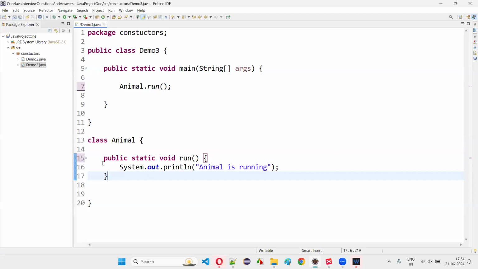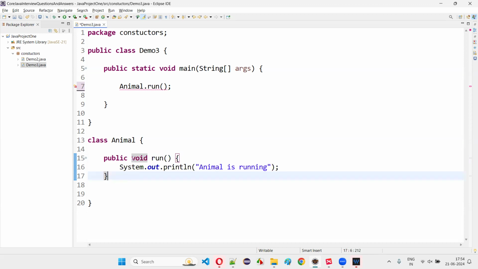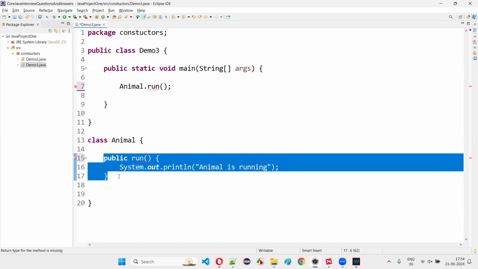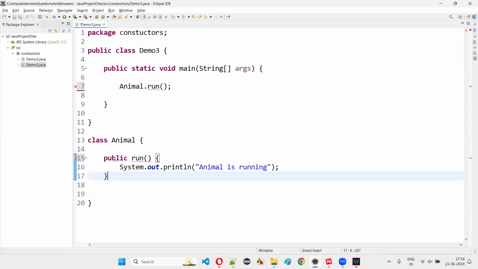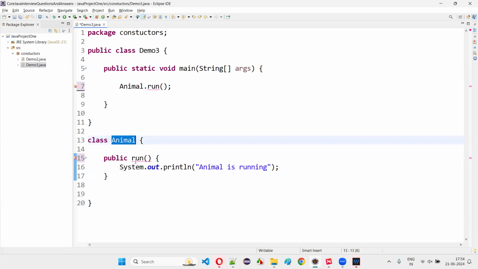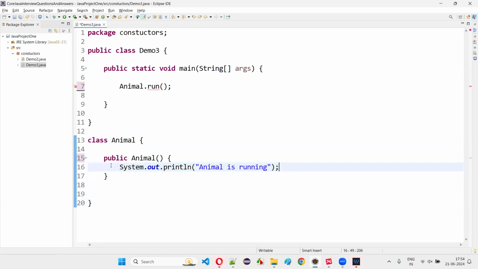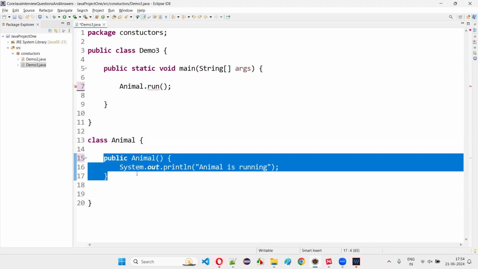But coming to the constructor, constructors will not have a return type, guys. For example, I'll just convert this method into a constructor, where I'll remove the return type first. Constructors also look similar to methods, but they don't have any return type, including void. And the name of the constructor should be the same as the name of the class. I'll copy paste the name of the class here, and "Animal is running" is the code inside this. This is a constructor, guys.